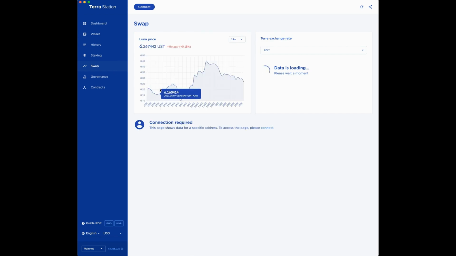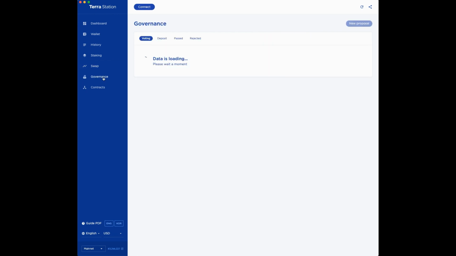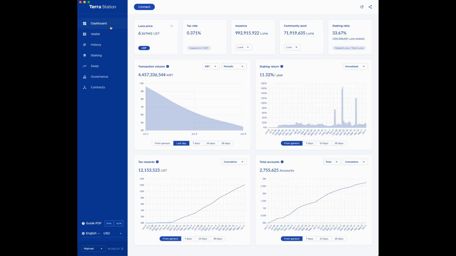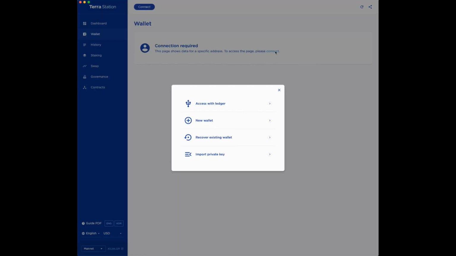It also has a swap functionality built into it where you can swap between different currencies, all the currencies that the Terra platform allows you to mint. And you can see there, and I really like that it's got the Aussie dollar in there. And governance and other things. So what I wanted to show you with this is, so you've created your wallet on the extension and you're like, okay, what do I do here? It's asking you to connect. So let's take a look.